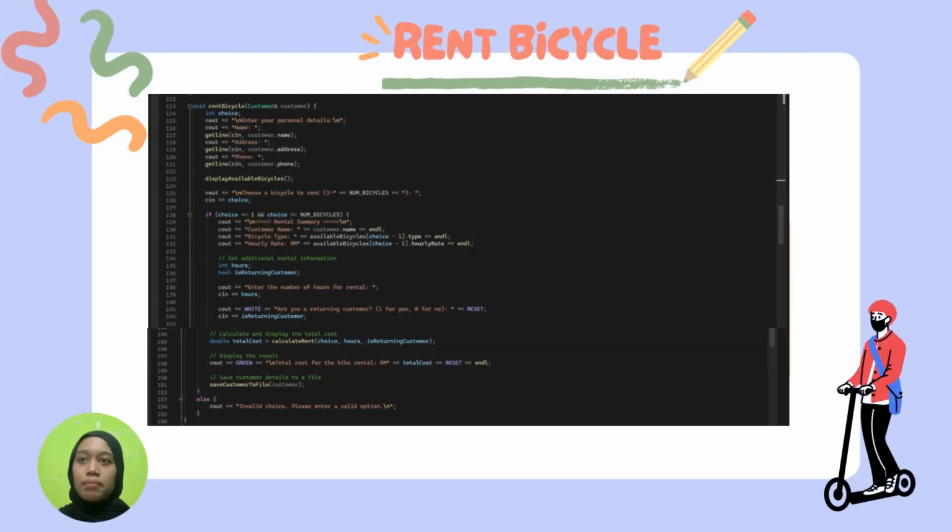Next, for the rent bicycle input, the function begins by prompting the users to enter personal details such as name, address, and phone number. It uses the getline function to handle input with spaces and store the information in the customer struct. Next, the display available bicycle function is then called to present the user with a list of available bicycles. This function displays the types, colors, and hourly rates of the bicycles.